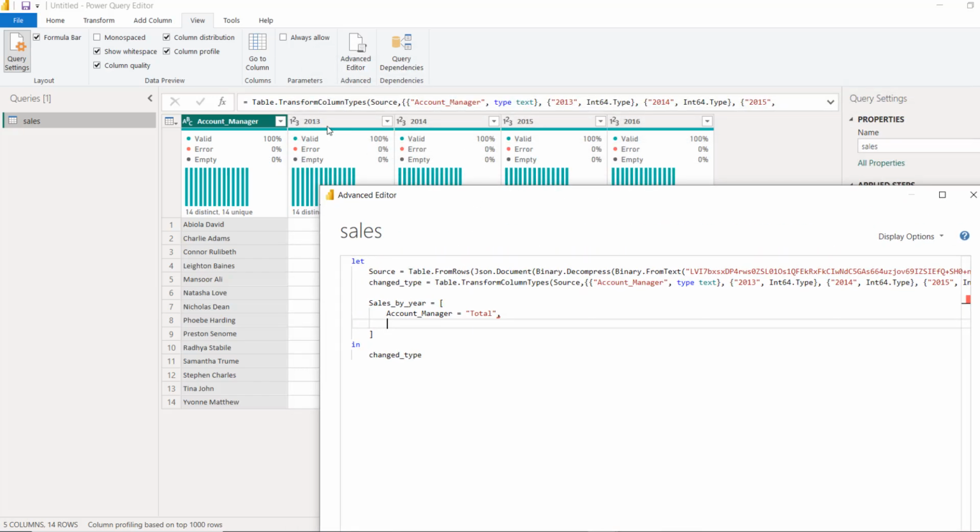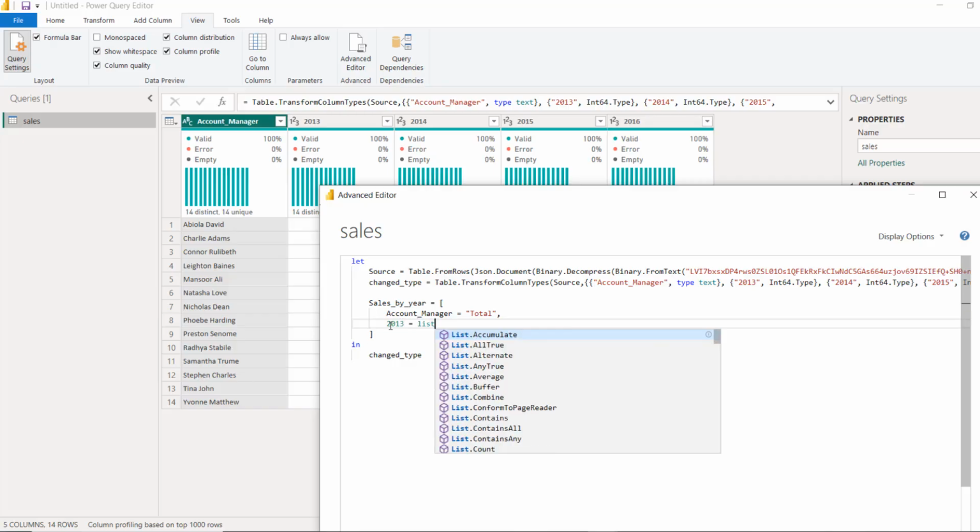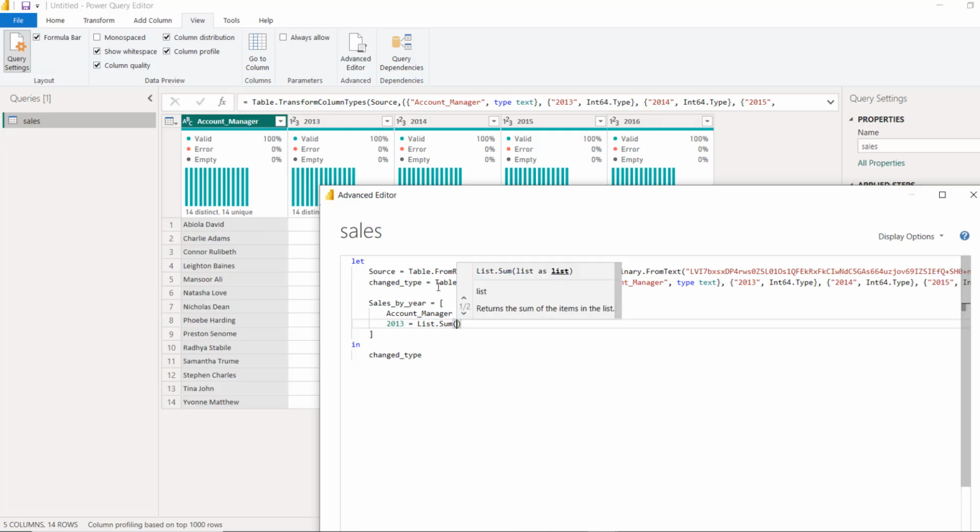So we can see we have 2013 to 2016. I'm going to provide a list of the columns. I'm going to type in 2013 and say this is going to equal the List.Sum function. This is what we're going to use to sum the content of the 2013, 14 to 16 columns that exist in this intermediate changed type step. I'm going to open the brackets. First, I'm going to grab the intermediate step, which is the table, and paste it, then open the square bracket and put 2013 as the name of the column.